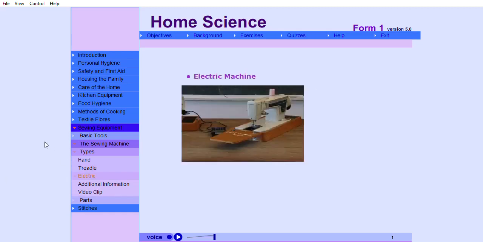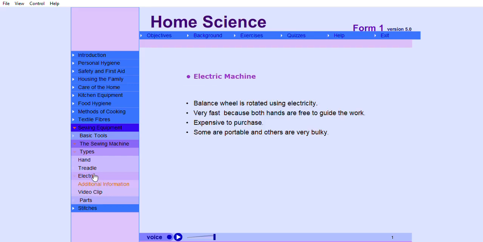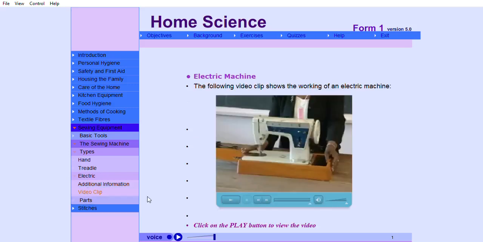In the electric machine, the balance wheel is rotated using electricity. You can turn the balance wheel if you release it from the bobbin and from the thread at the spool. Learn more about the electric machine. The following video clip shows the working of an electric machine.